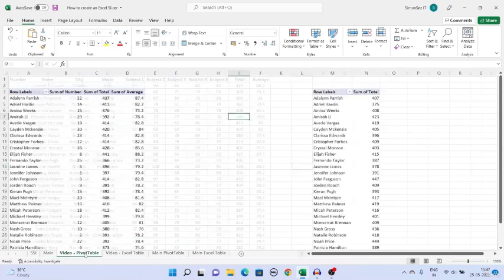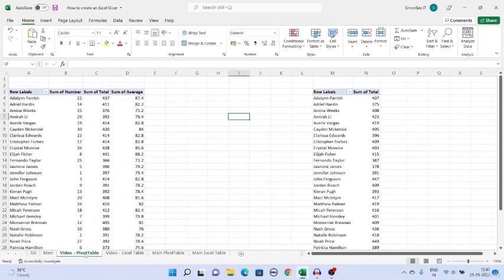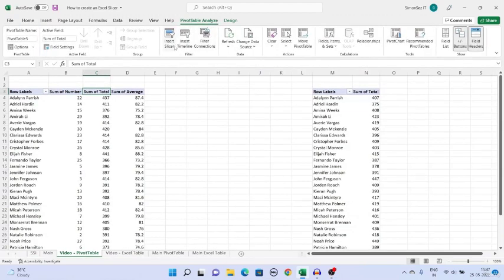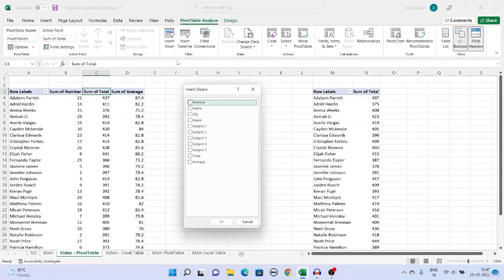First, let us see how to create an Excel slicer from a pivot table. When you have a pivot table in Excel, you can create the Excel slicer using the Pivot Table Analyze option. Under Filter, click on Insert Slicer. This opens up an Insert Slicers dialog box.